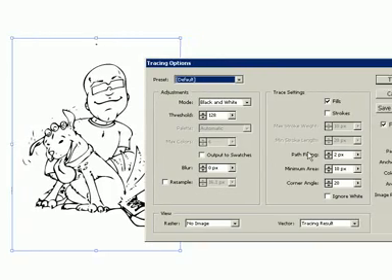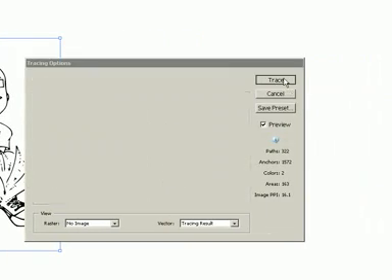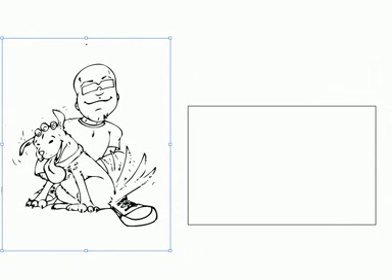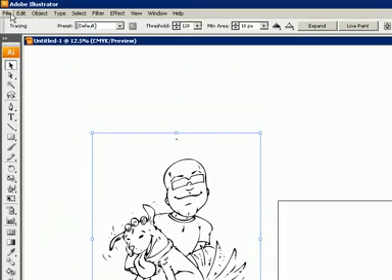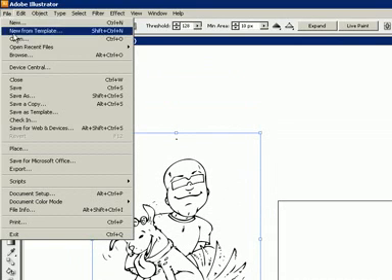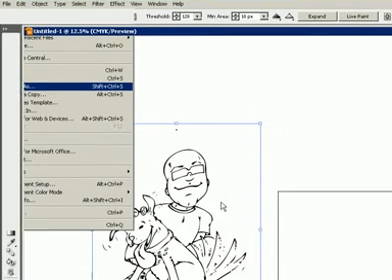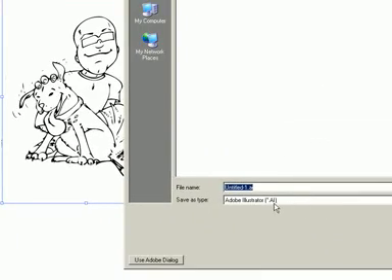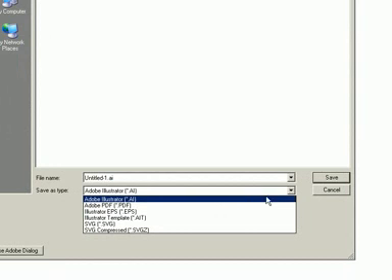Just by opening the window here. So we're back at default. I'm going to go ahead and click trace. That applies the tracing options. Now, to save this as an image file, you can save it as two types of files. You can save it obviously as an Illustrator file by going to Save As, and your option that pops up here is an Illustrator file, or you can save it as a PDF from here.